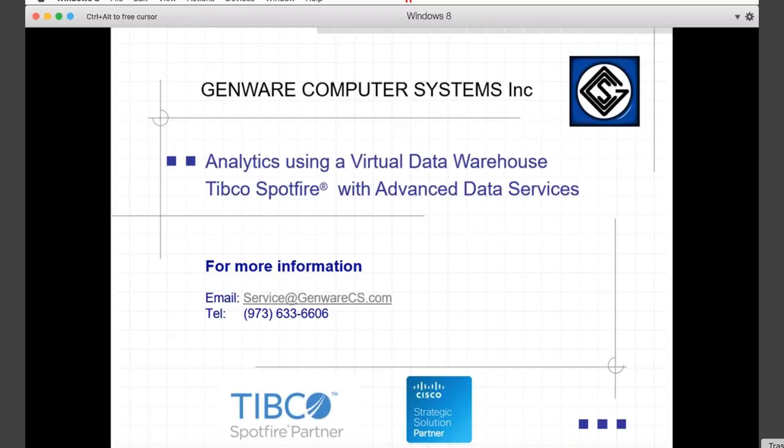Perfect. Thank you very much for having me here today, Catalina. Very pleased to be here. I'm also joined by Ron Vogel, a solutions architect at Genware. I'll be handing it over to him to show us a demonstration a little later.